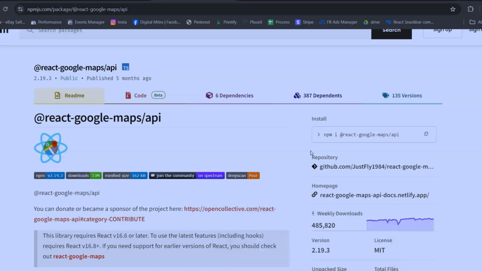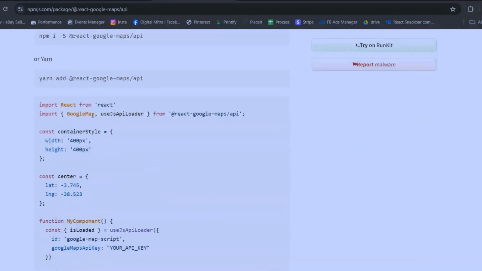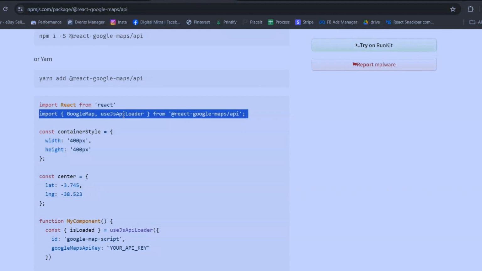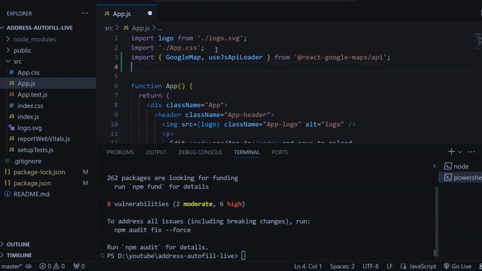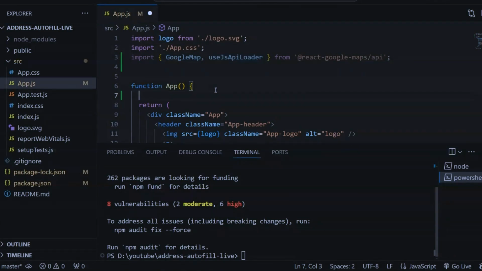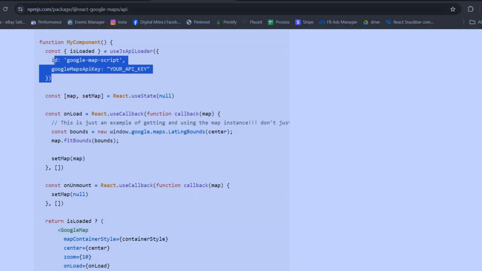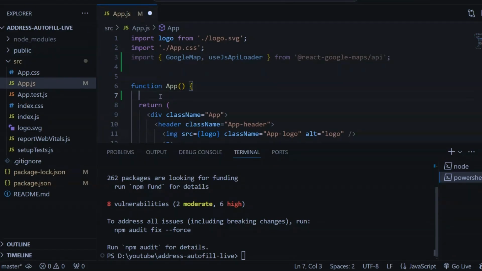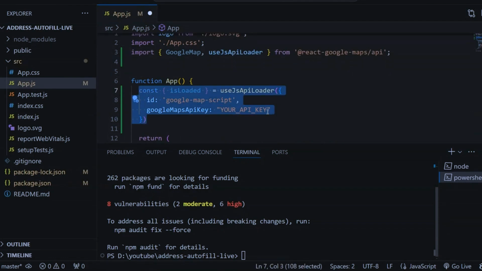Let's go back to the documentation again, and here we can see that they are making some imports that we are going to need from this package. I'm just going to copy this line of code, go back to Visual Studio Code and make the imports. And here under the app, I'm going to place this chunk of code, which is loading the Google Maps API. In this chunk of code, we have to put our API key that we got from the Cloud Console.